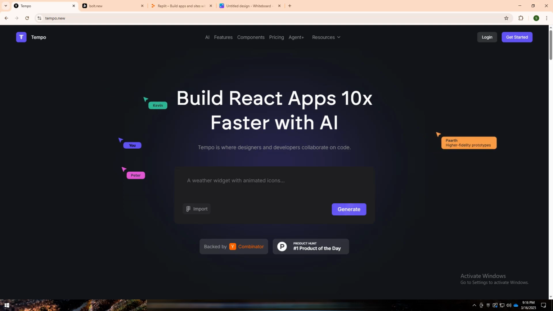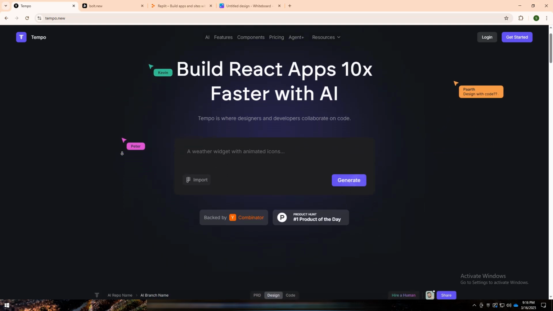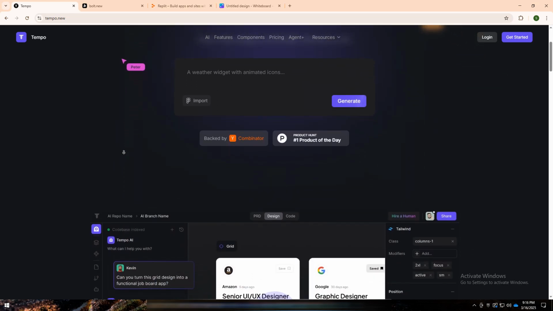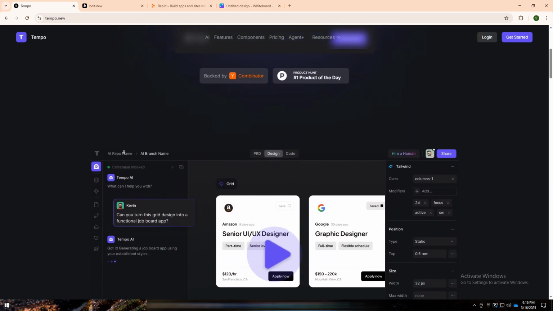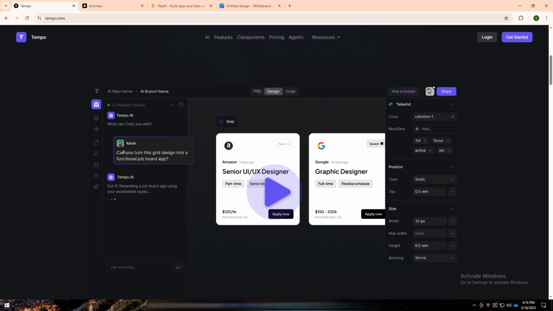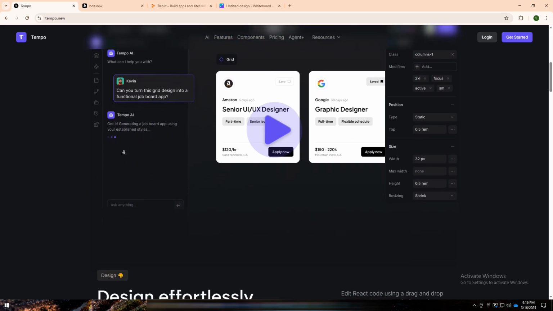Tempo Labs is a workflow automation and AI-driven orchestration platform designed for building and deploying automated processes efficiently. It's great for data engineers, DevOps teams, and AI-driven workflows.